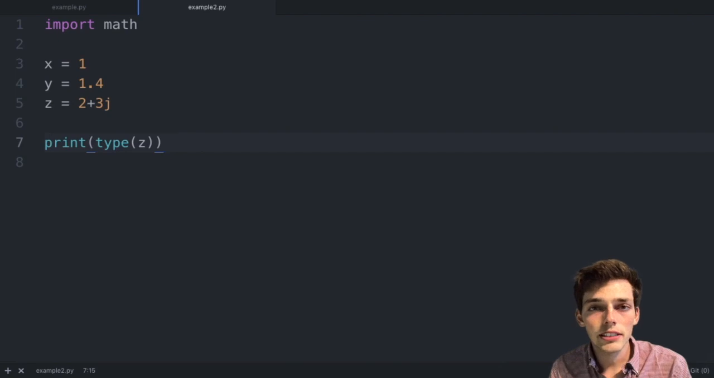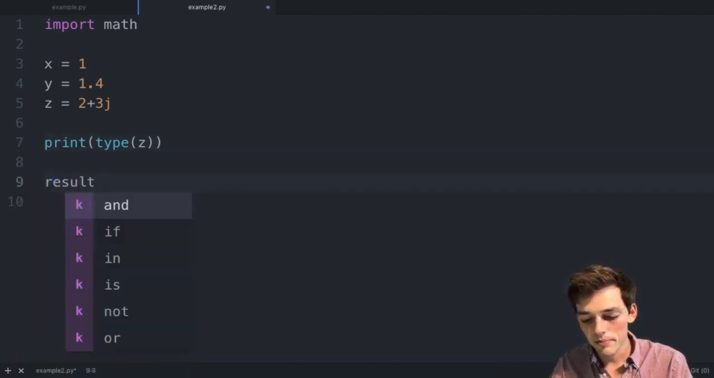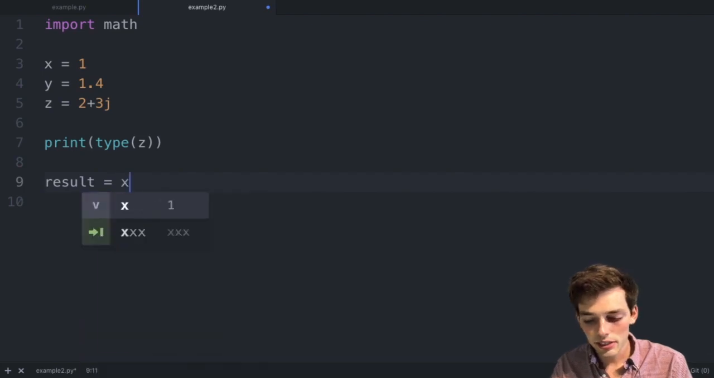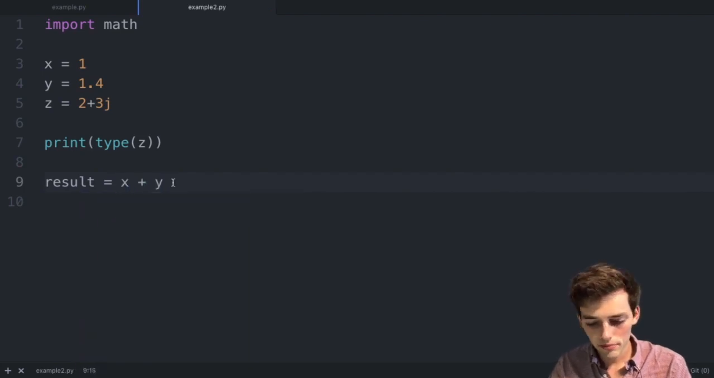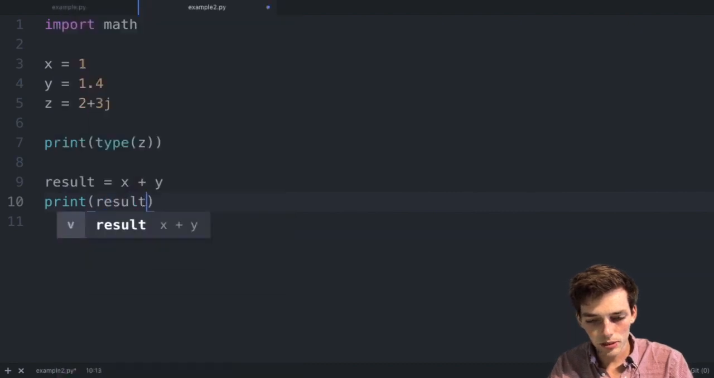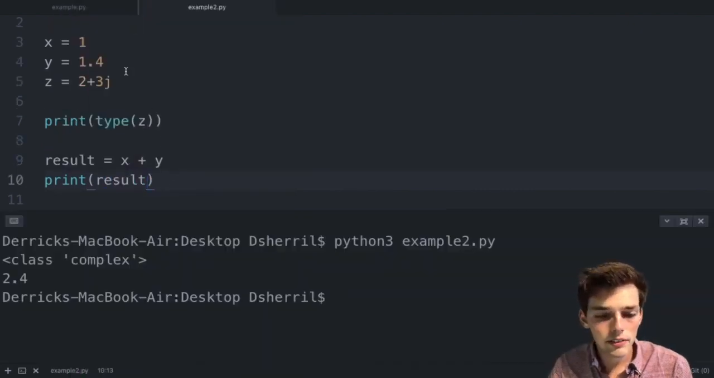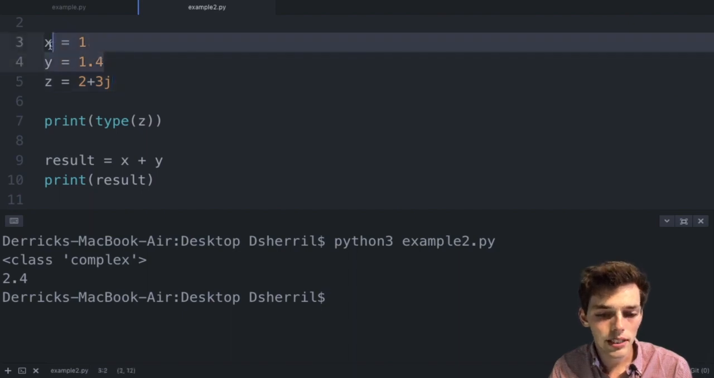In Python, it's very easy to do math operations because they're already built in. We can drop down and say result equals, and then x plus y, and print result to the terminal. When we execute this, we're given the addition of y plus x. You see that Python doesn't care about these two data types being different.